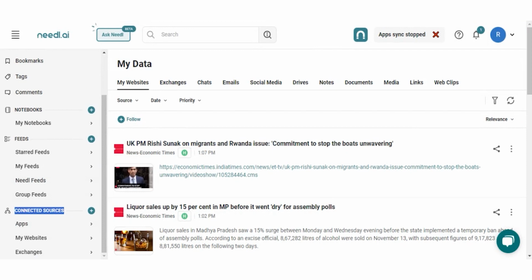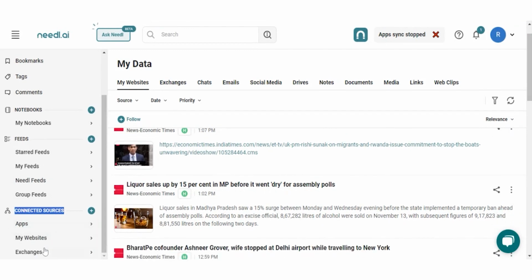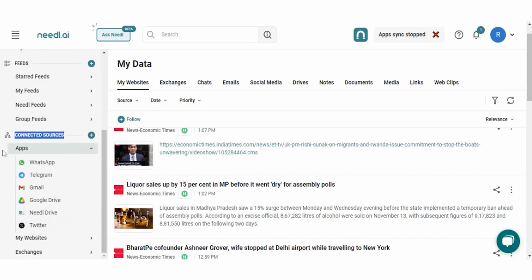Here, they are further divided into apps, websites, and exchanges. You can expand any of these categories to check out all the sources that you have connected. For example, these are the apps that I have connected in my account. If you want to connect more sources, you can just click on the plus icon here and follow these steps. You can also check out our videos on our support page on instructions about the same.